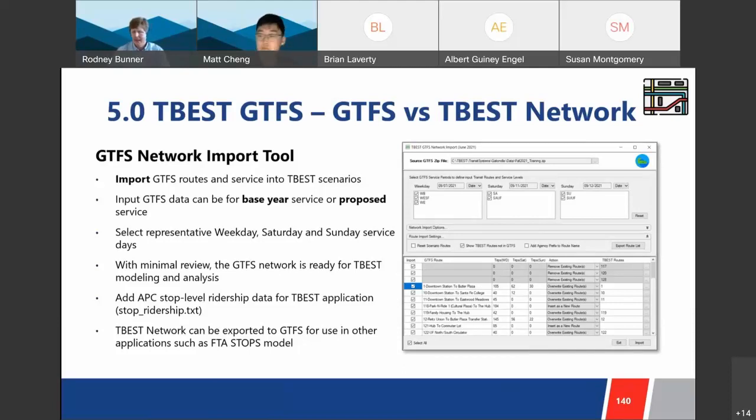And the IDs in the stop ridership.txt, meaning the route ID, or I'm sorry, pattern ID, stop shape ID, which is the GTFS ID, and the stop ID have to match the GTFS that you're bringing in. So that's the difficult part: you have to match up your APC data to both the TBEST time periods and average it by time period, and then also put in the GTFS IDs so that it will come in directly.